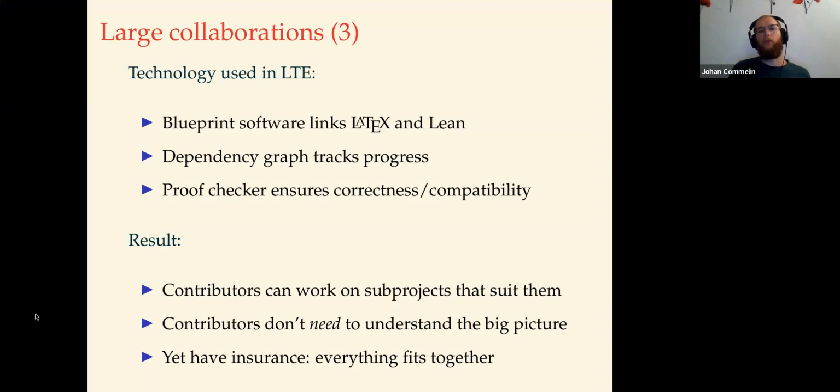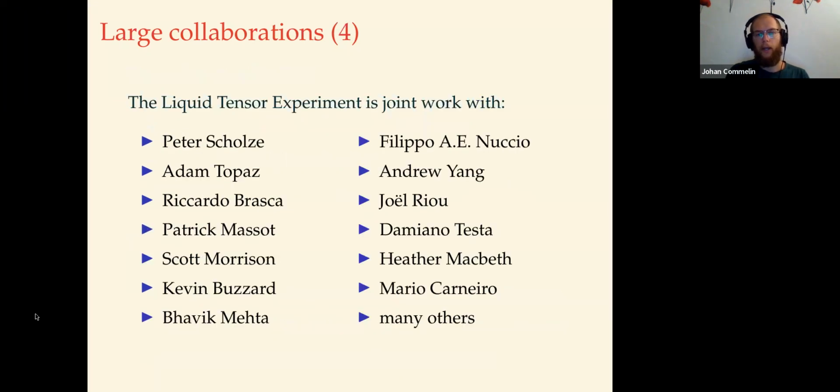Right, so that's about how this technology can help to facilitate large collaborations. And so here's a list of people that made substantial contributions, and then there are many others that also helped with all sorts of smaller contributions.